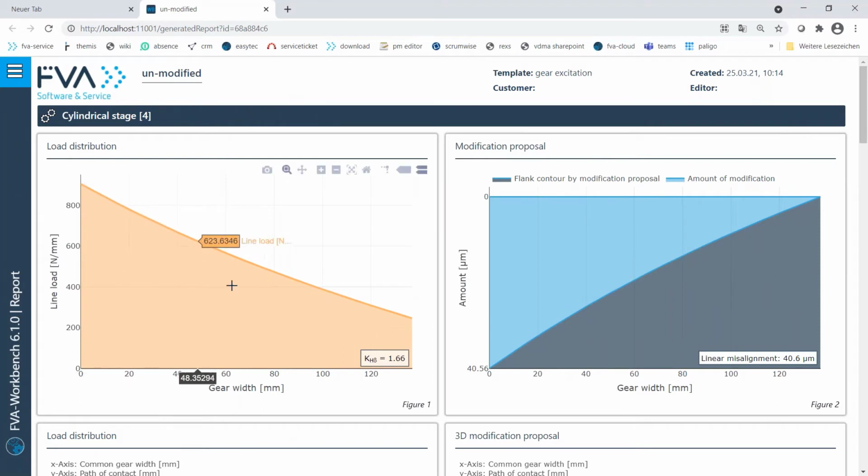You can see here now it's a standard report. You can see the load distribution. You can see that there is a tilting in the gear mesh. The line load is not even. You have a modification proposal, therefore. The tool is telling me that if I have a helix angle modification of 40 microns, the contact will be centered. Keep this in mind. I will use this value later, in the next step.